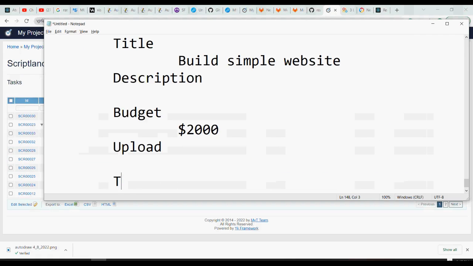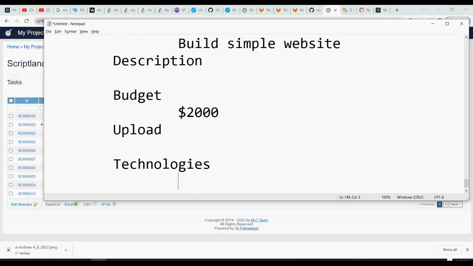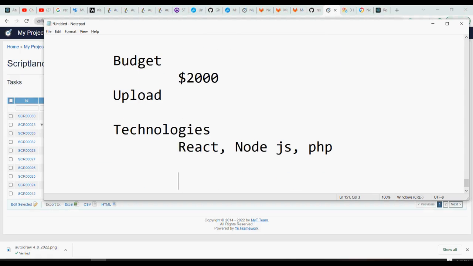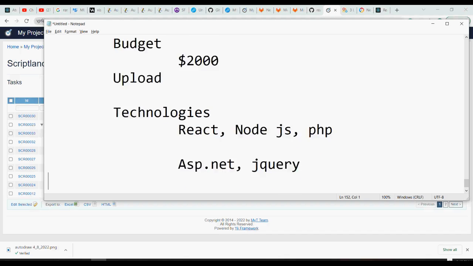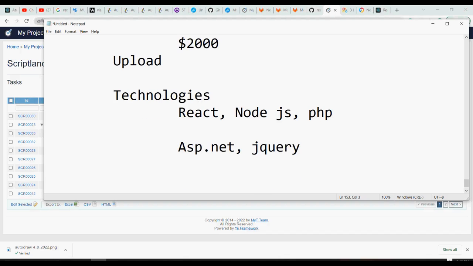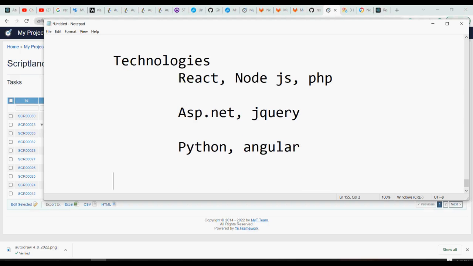Technologies. He wants this website in which technologies. So maybe he will say he wants it in React, Node.js, or PHP. Or if another person wants a different one, he will say ASP.NET and simple jQuery, for example. Another person will come, he will say he wants Python and the front end will be Angular. Whatever he wants, he can put the technologies.